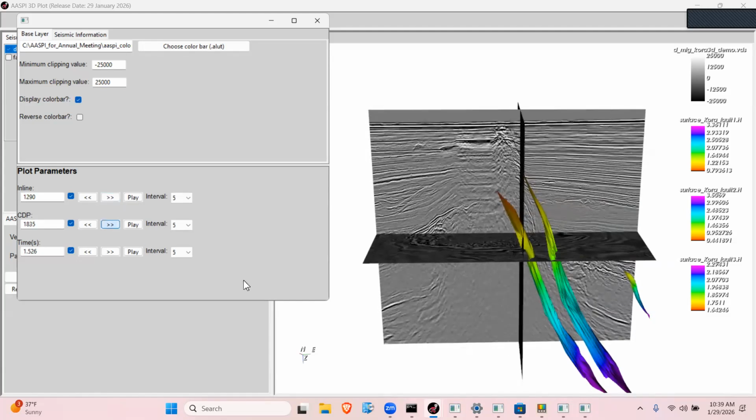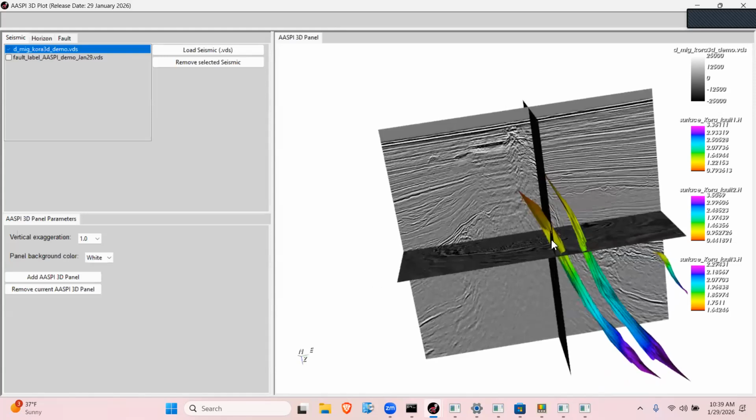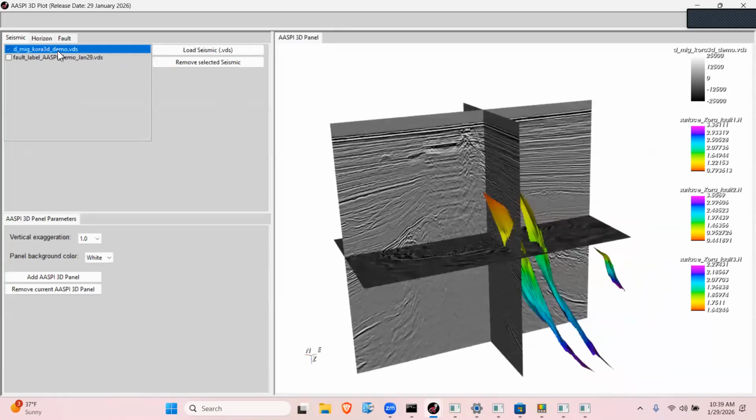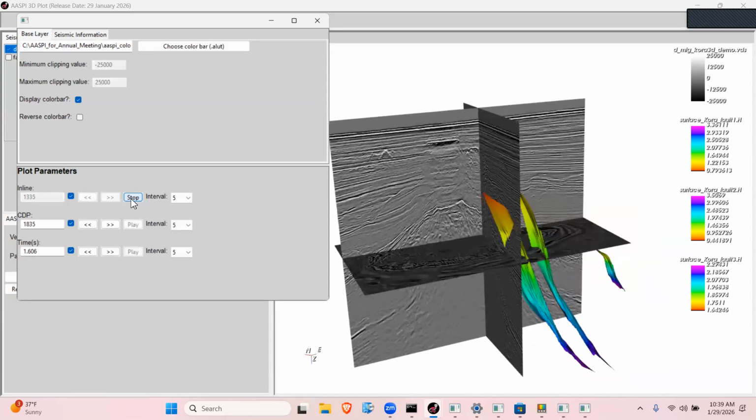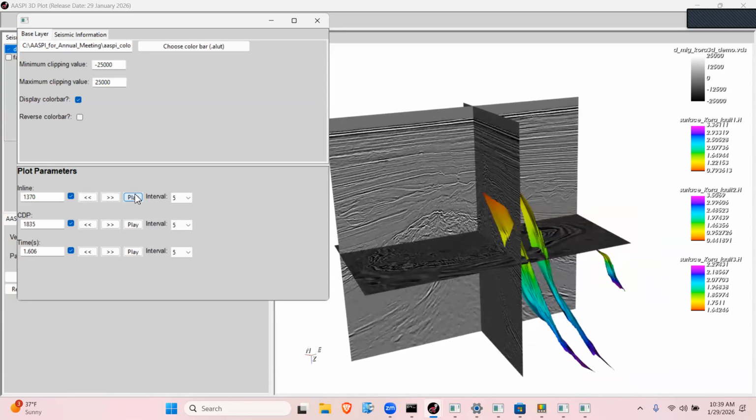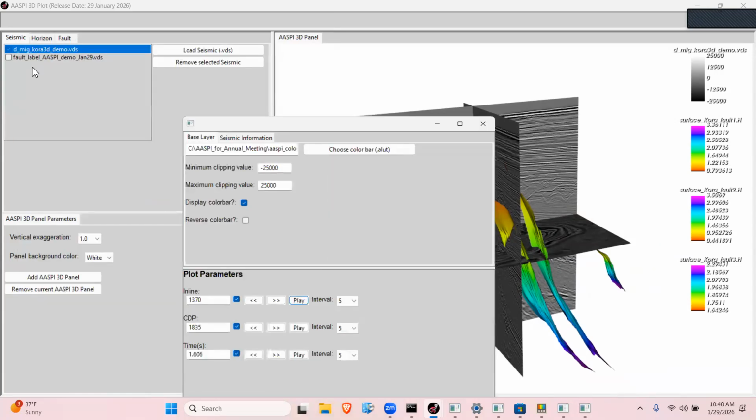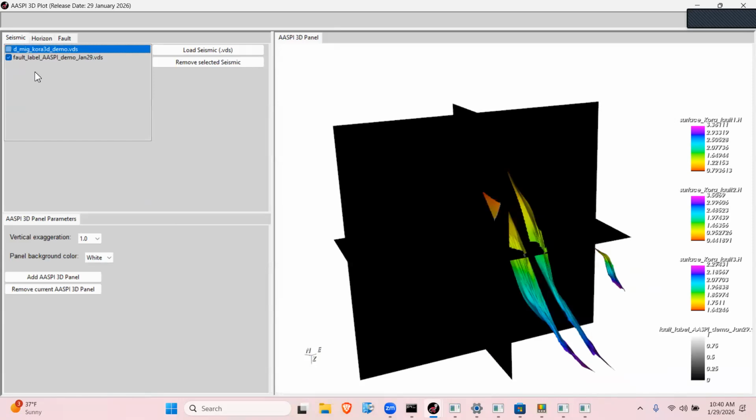So you can click like old school, I suppose. And then you can also play and do a little movie. So these are capabilities that continue improving. So you can do that with the 3D. With the fault labels, you have it there.